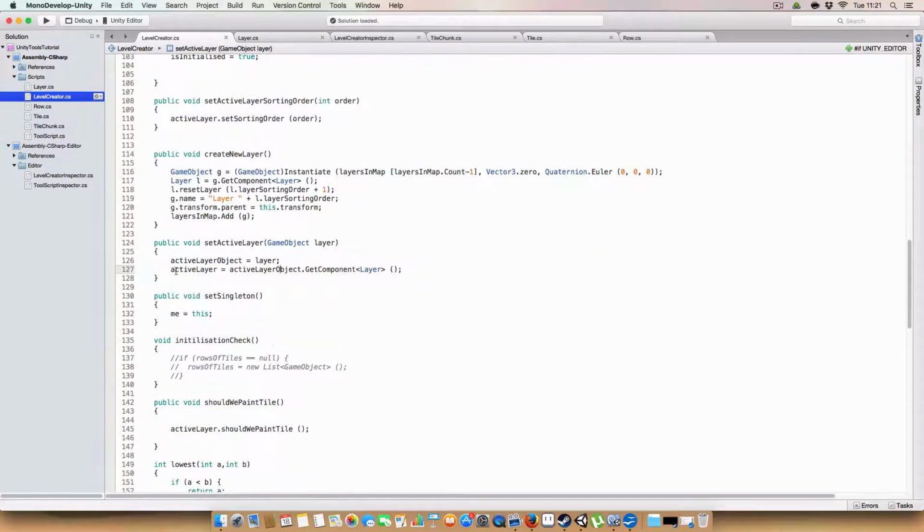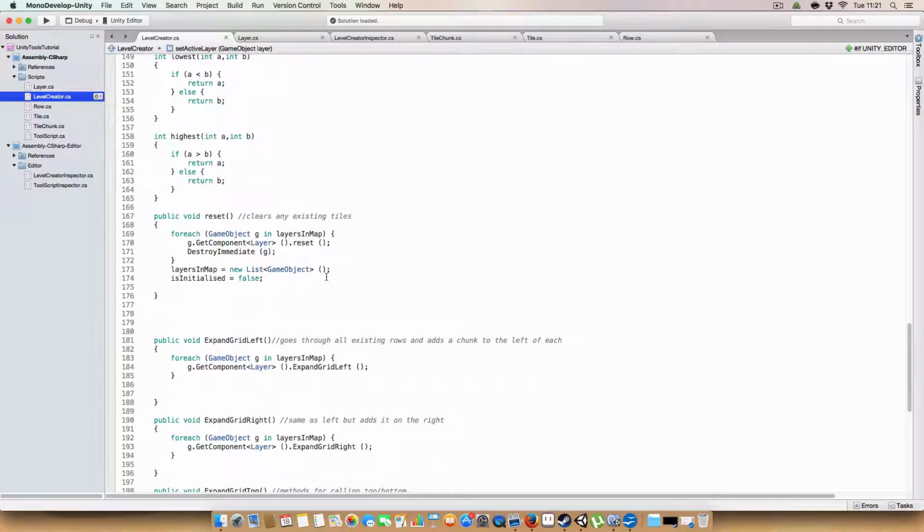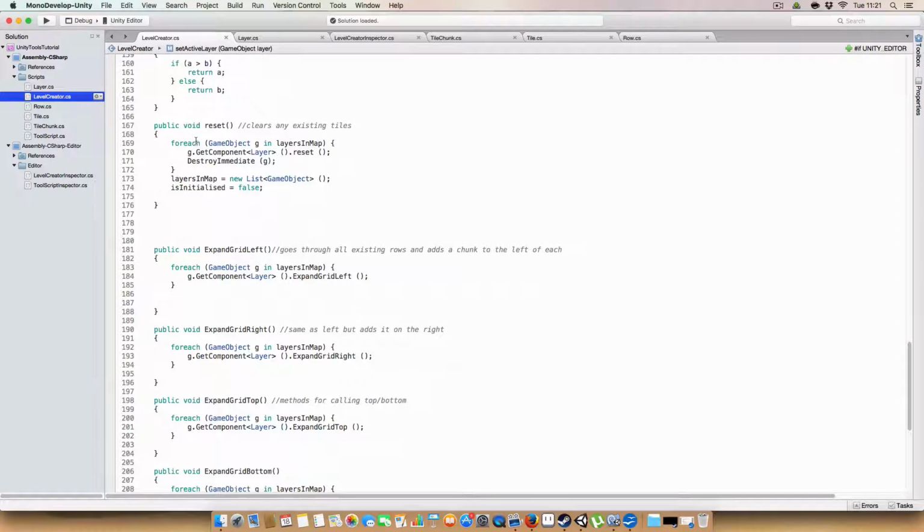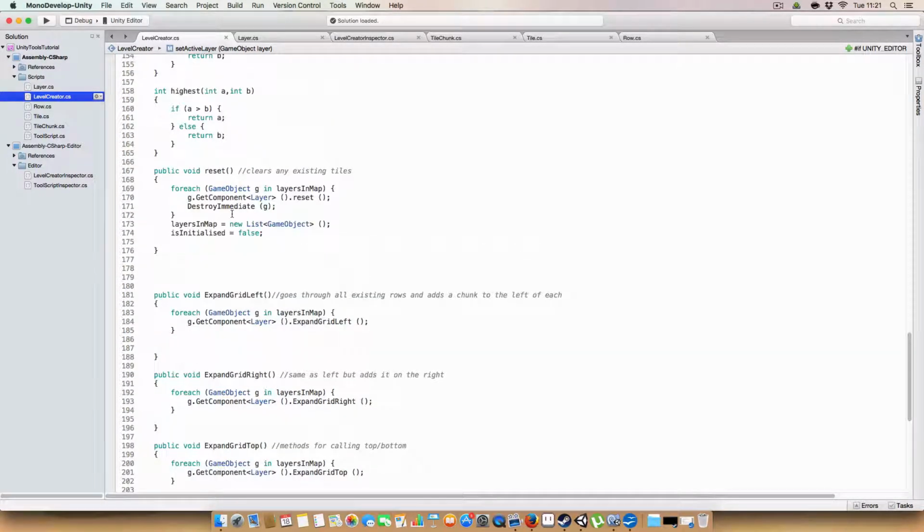I've also got a new method called set active layer, which takes the game object and just reassigns the active layer object and gets the layer off that component. What else? Basically, the reset and expand grid methods still exist, but they've been changed. So basically, all they do is go through each of the layers in the layers in map.